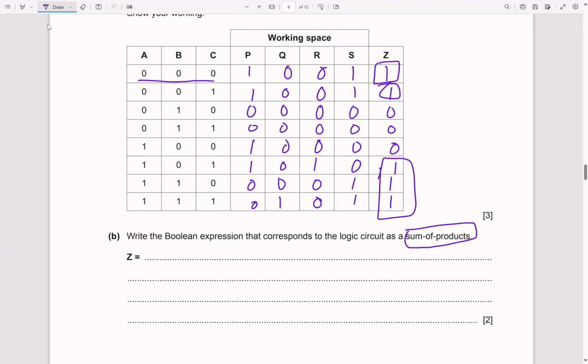So, in this case, the input 0, 0, 0. When we say 0, that just means not. So not A, not B, and not C. So let's just write that. I'm just going to do A, B, C, and not them at the end like that. So not A and not B and not C, that's going to equal 1.